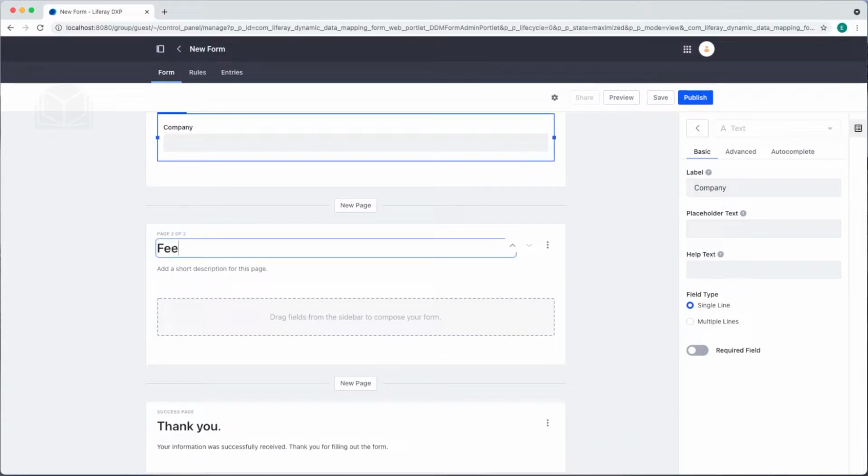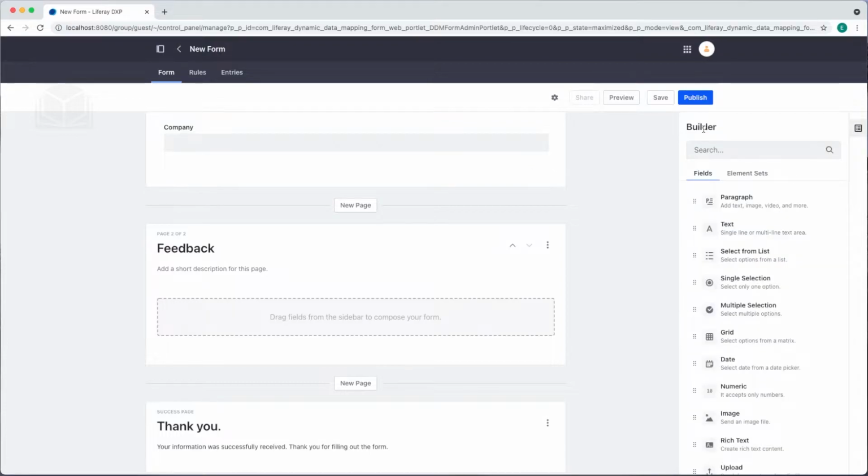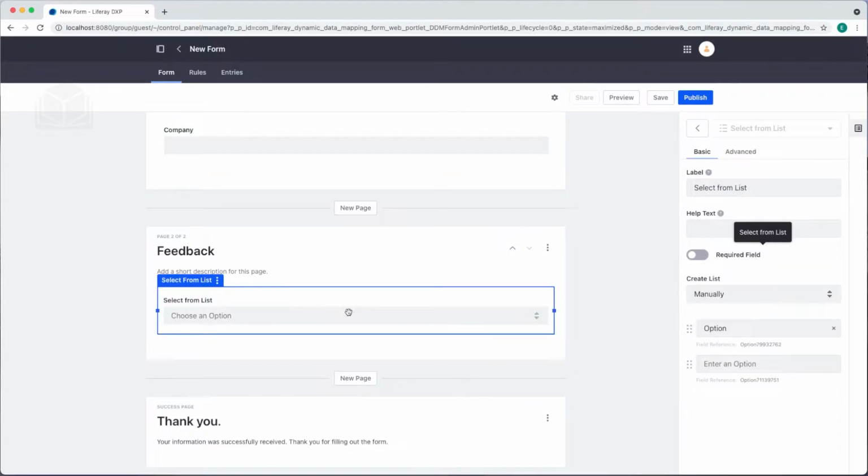I'll title this feedback. On this page, I want to ask users what they think about our website. I'll go back to the builder and add a select from list element. I'll name this, how did you find out about our website?